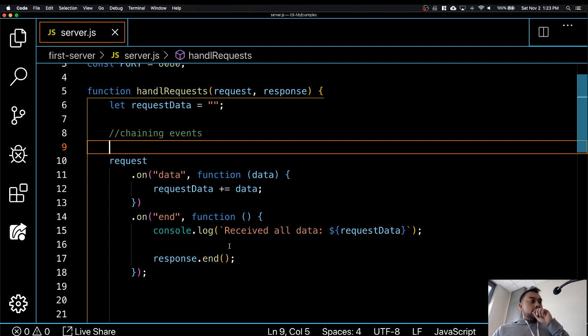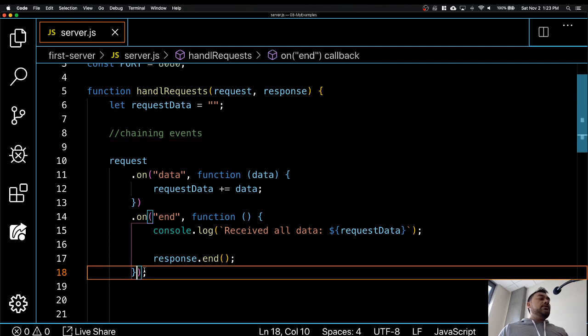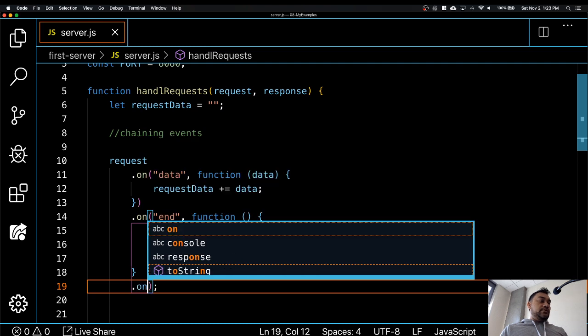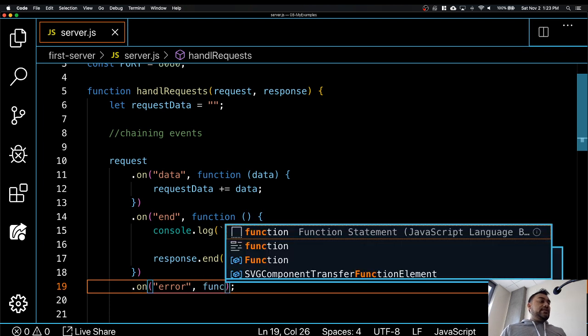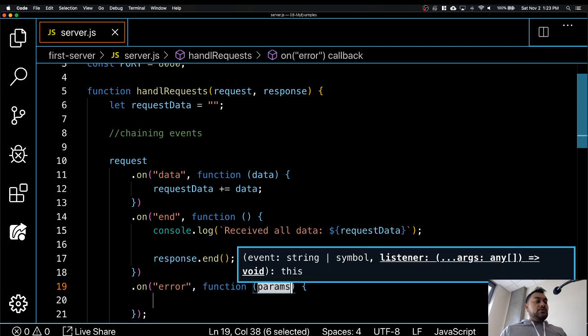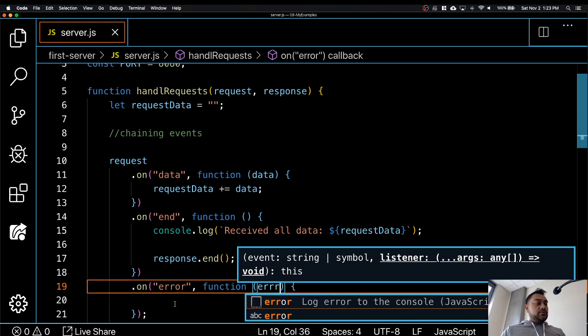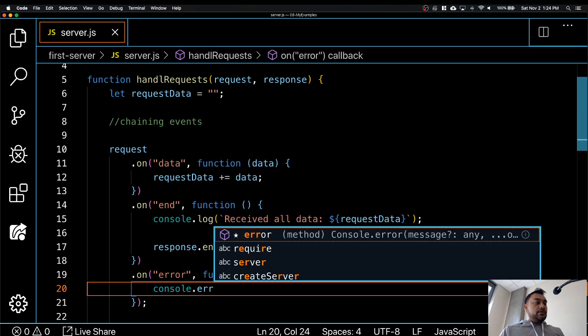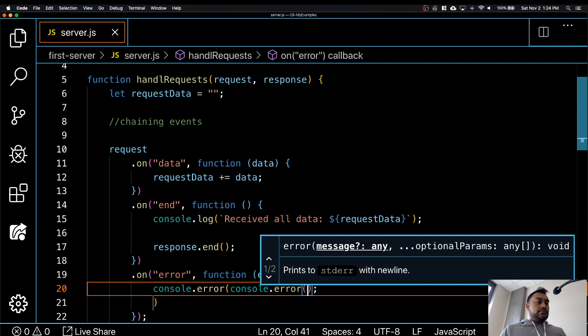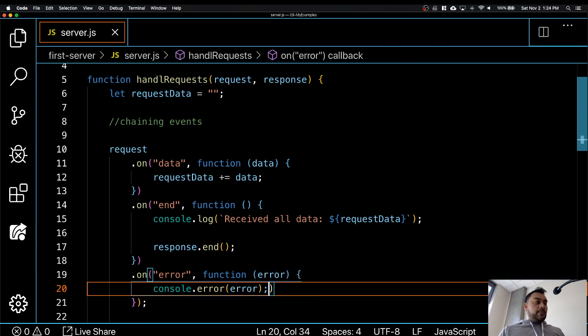Now, I would add one more event. There's an event for error as well, and it's kind of useful to add that. Same thing, dot on, and the event is called error. This is good because if any error happens when you are trying to post, you can actually see what happened. So let's just console error and see if any error occurs. Again, the last one is optional. You don't have to do it.